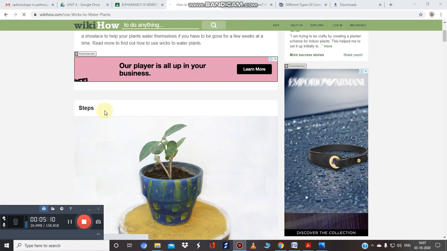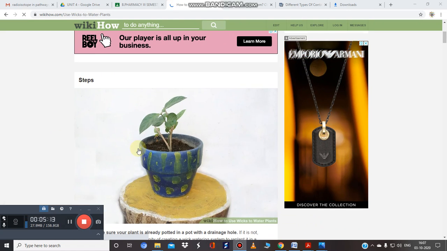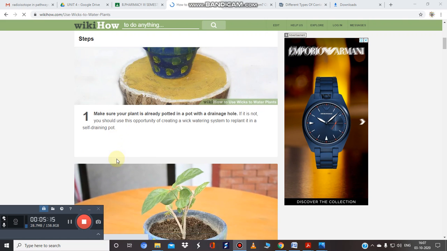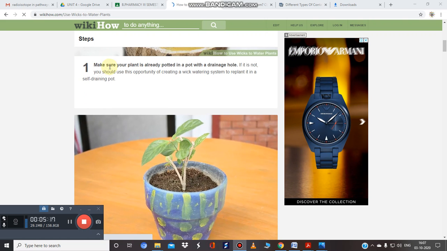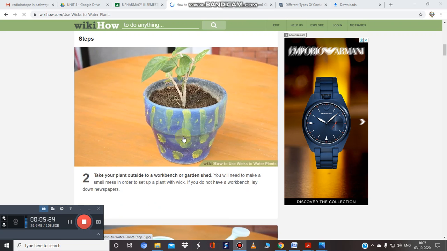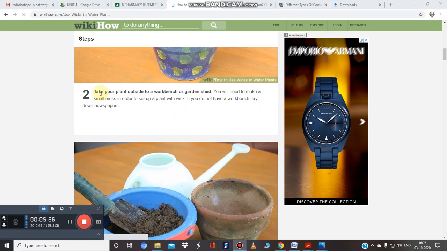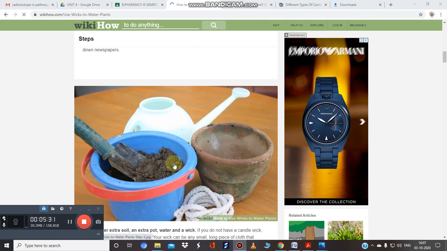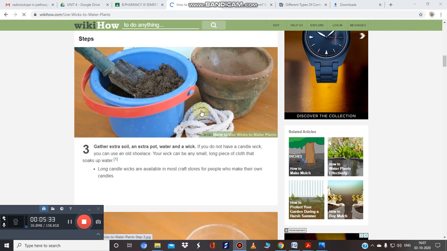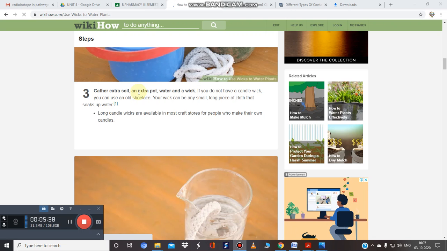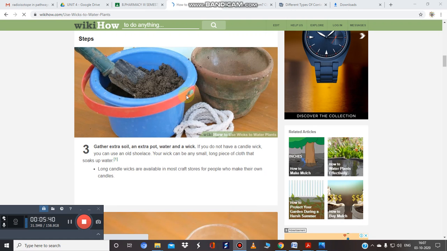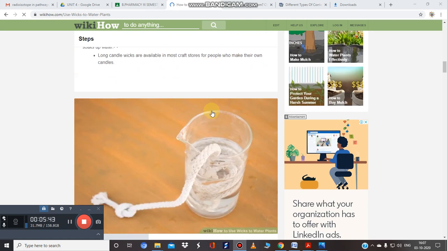For a better understanding of wick feeding, just watch this photograph. First of all, the first step in this wick feeding method is to make sure that your plant is ready to pot, with a particular drainage hole inside your pot. The second step, take your plant outside to the workbench of the garden shed. And this is the rope that is used as a wick. Gather extra soil, extra pot water and a wick. You need an extra pot for the wick.